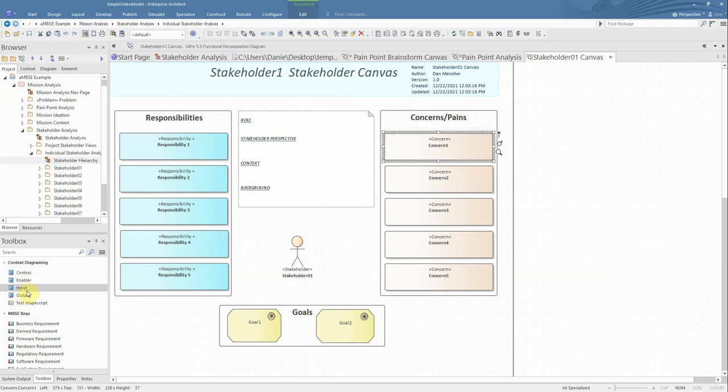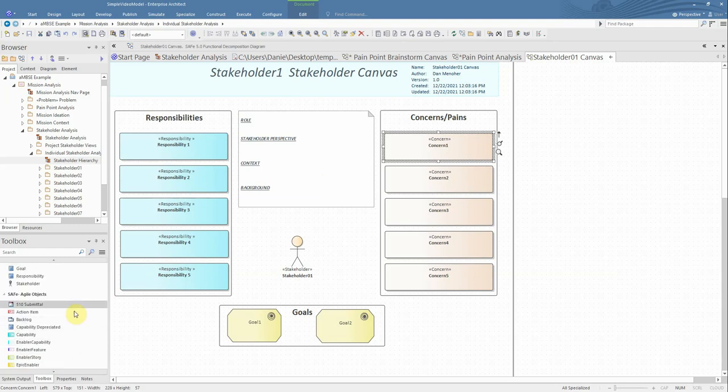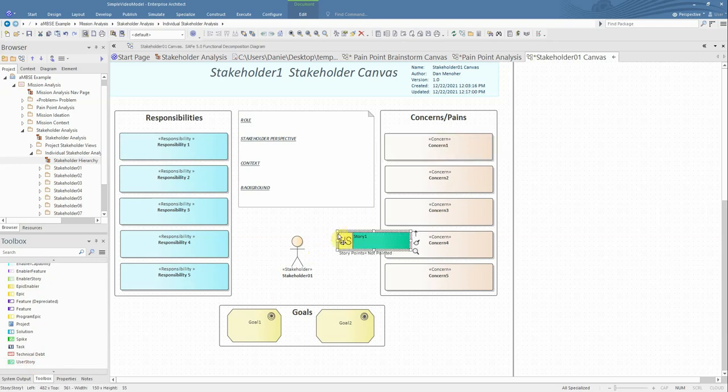Note too that the diagram here has changed. Now we're back into the model, the MBSE SAFe model pattern. And so there's some elements down here for features and epics and spikes and user stories and things. So if you want to add anything like that to the diagram that the stakeholder might care about, you can come and drag and drop these.